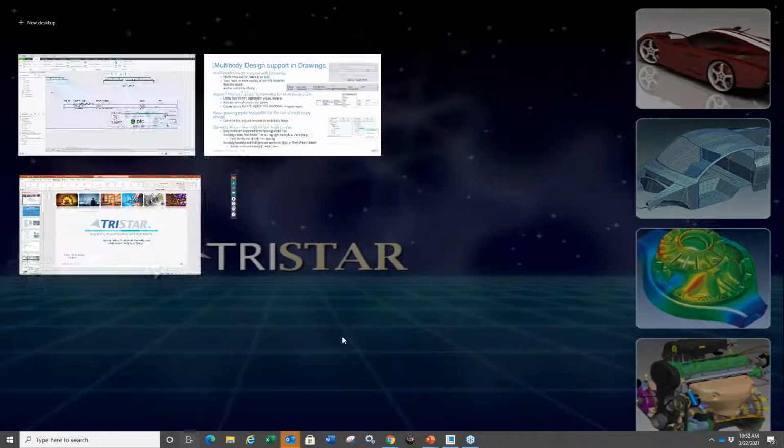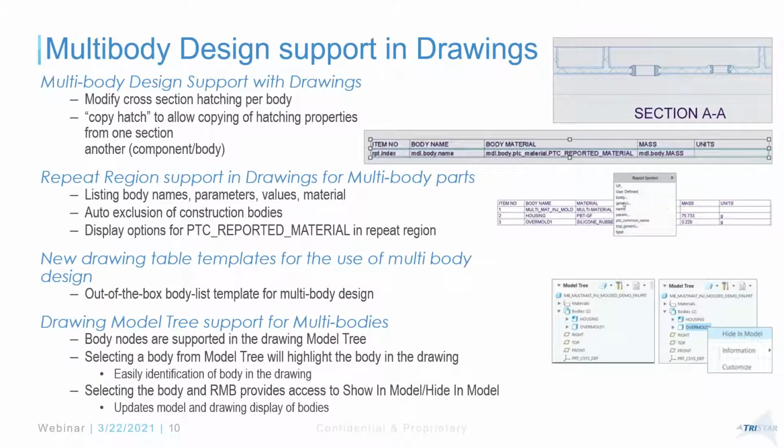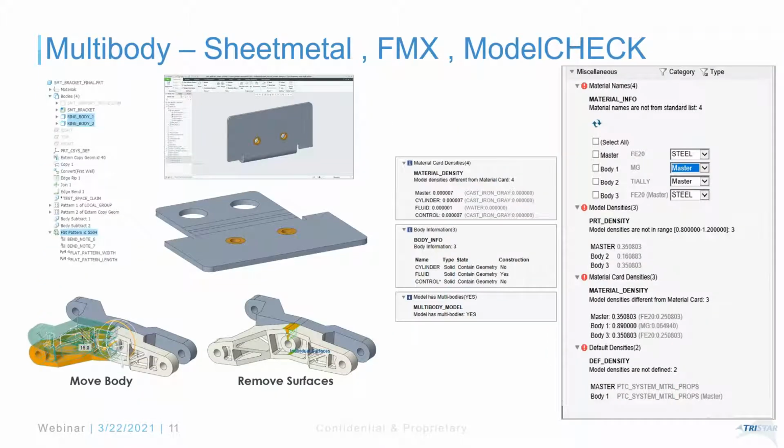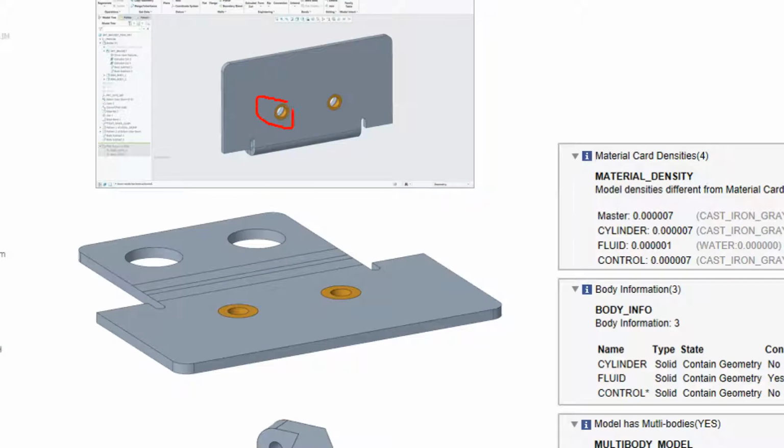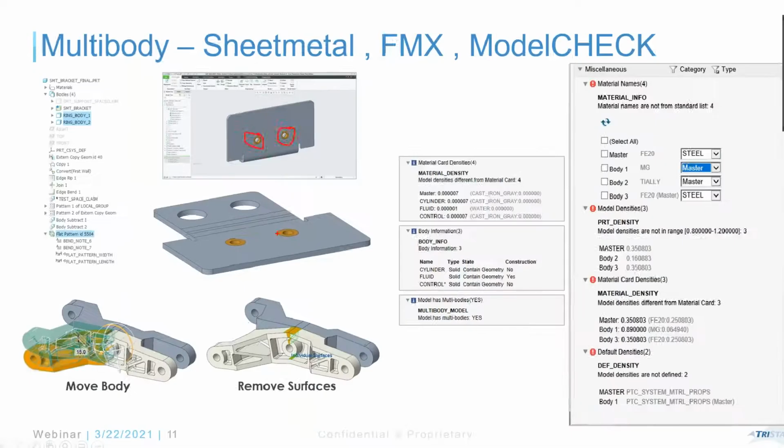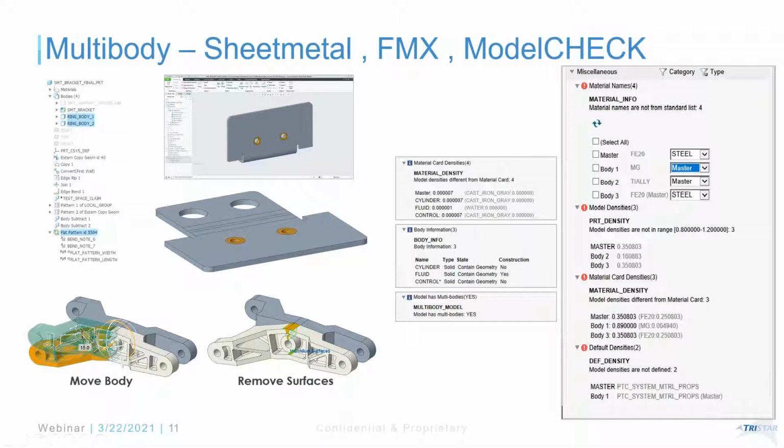The point is it's applicable in a variety of different areas, including sheet metal, the flexible modeling extension, and under model check. In sheet metal, as you can see here, I have these two that are copy geom, but I pulled them from another body in here, and when I flatten it or bend it or unbend it, I would like those two bodies to move along with the sheet metal part. I could use it for that. That's another little use case.